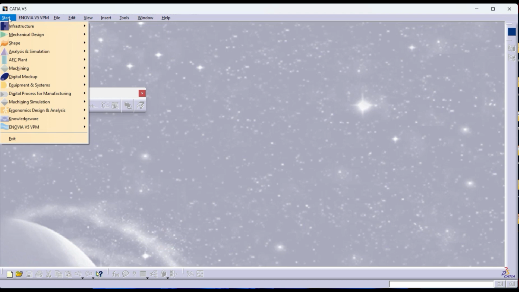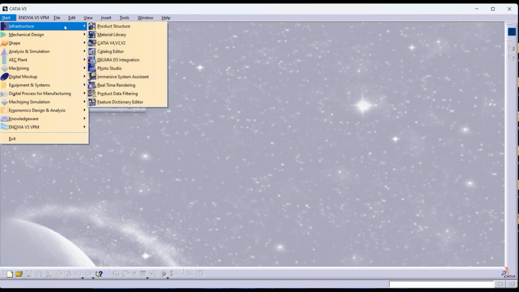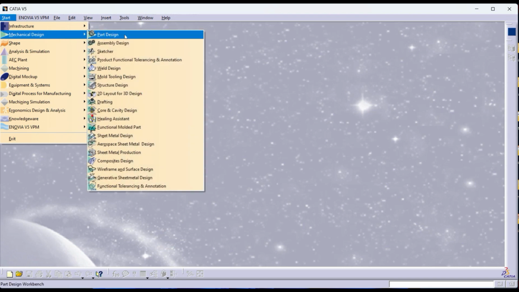The user has to go to Start. Here you will see the workbenches one by one. In infrastructure, we will see product structure, material library, CATIA V4, catalog editor, Delmia, photo editor, photo studio. In mechanical design, part design, assembly design, sketcher, product function and tolerancing annotation, weld design, mold, structural design, draft. So these are the workbenches: part design, assembly design, sketcher.